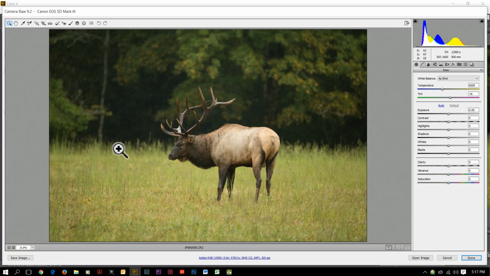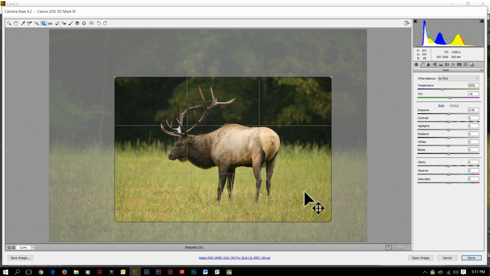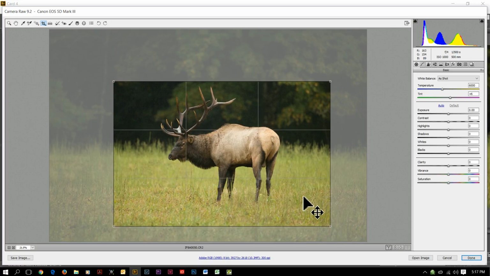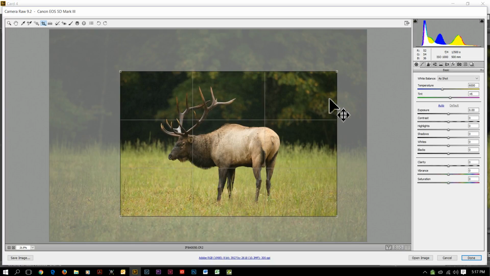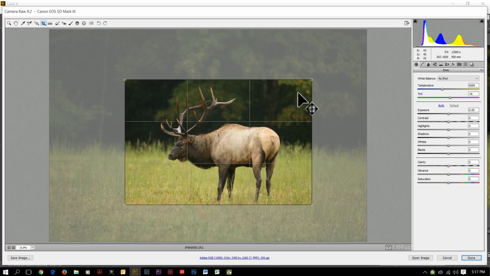However, I do the majority of my editing right here in Bridge almost all the time. I'm going to grab the crop tool. I'm going to go through some of this really fast, but if you have any questions, I'll be glad to answer them. I like this too, because it gives you the rule of thirds on the screen, so if you really wanted to crop tight, we could do that.